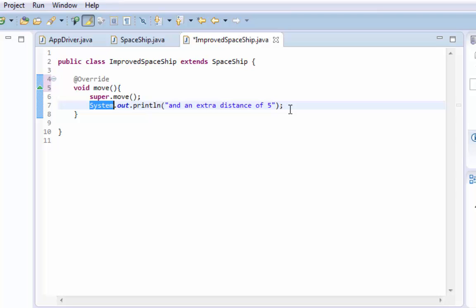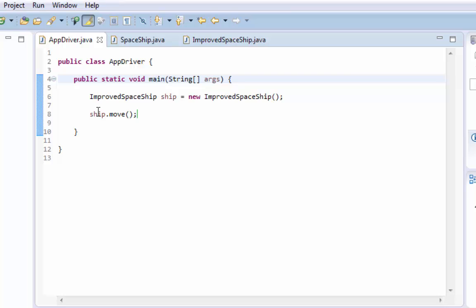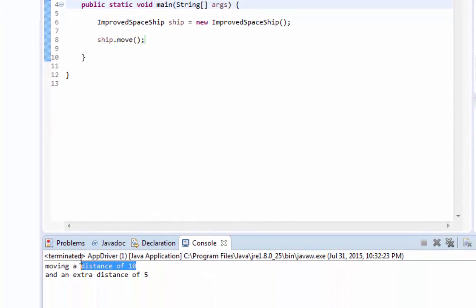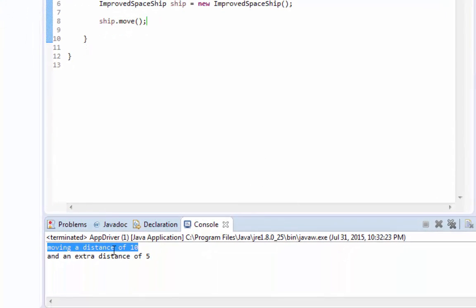So I'm going to go ahead and save that, and I'm going to run the app now, and we'll see a little bit different output. So we moved a distance of 10 based on the superclass spaceship, and in addition to that functionality, we got to add some of our own functionality and got to move it an extra distance of 5. Okay, so that is overriding.